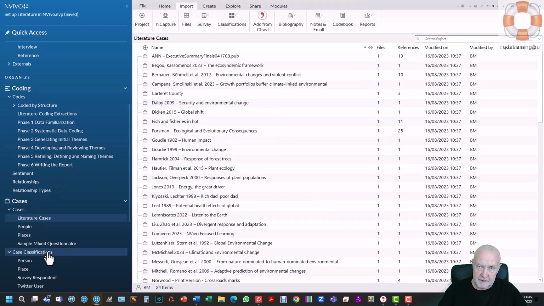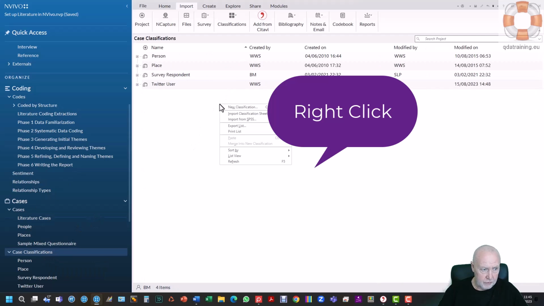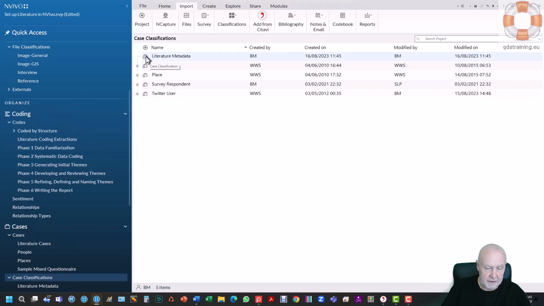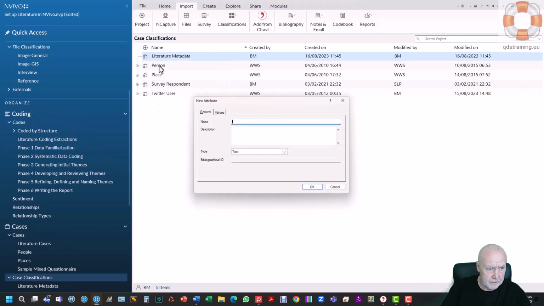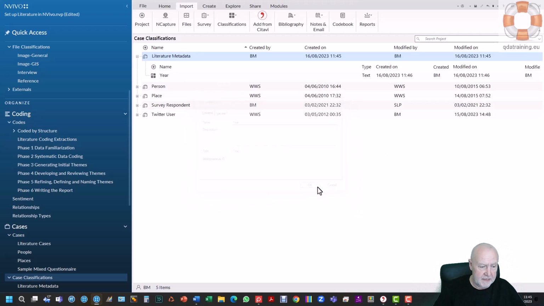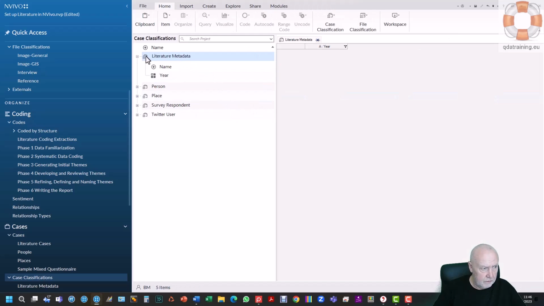The next step is to link them to the metadata. Now I can do this manually. I could create a new classification here. I could call it something like literature metadata. And I could manually add the metadata like the year, etc. If I wanted to, I could just make a new attribute, call it year. That's if I don't have it already in something like an Excel document. And you'll see when I open up this metadata that the cases are not linked. Let me link them. Let me go back to my cases here.